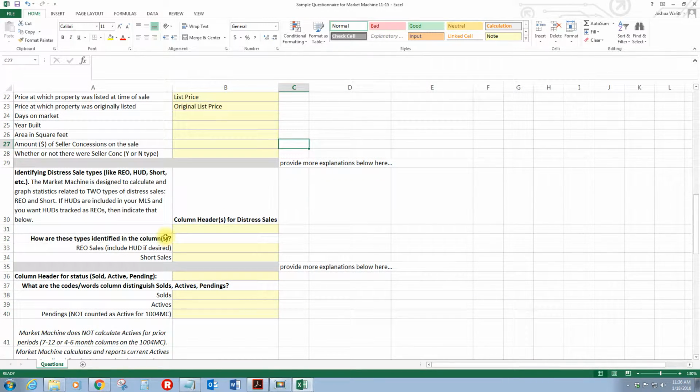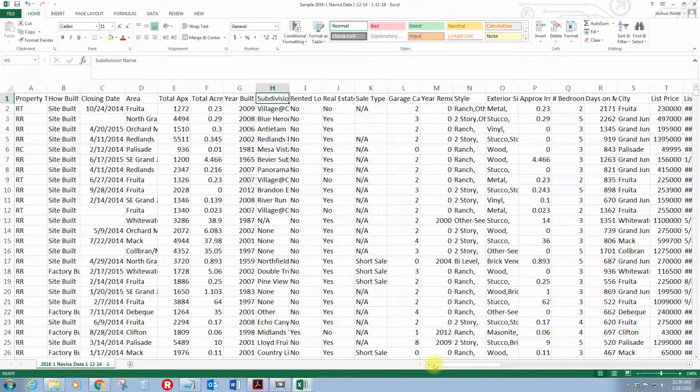Okay, how do you identify distress sales? Is there one column header or are there multiple column headers? How is it determined? So let's take a look in mine. We've got to just look through the column headers, and mine is called sale type. NA means it's typically arm's length, a typical sale. If it's blank, typically it's also a typical sale. If it says short sale, it means it's a short sale.